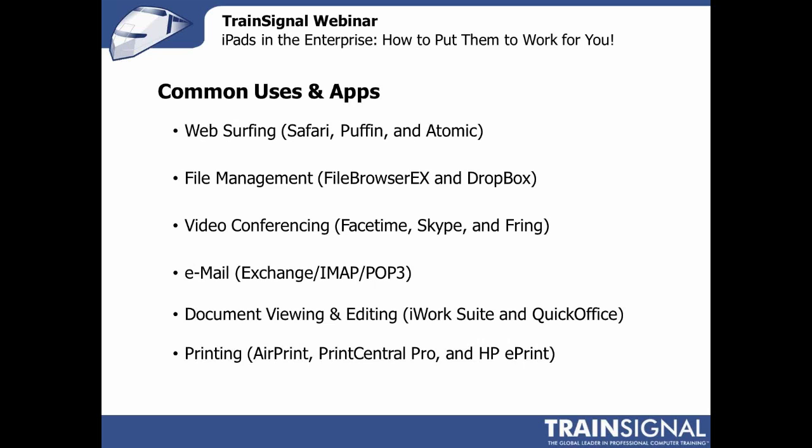So before we look at the individual use case scenarios, let's talk about some common uses and apps. These would be uses that you would find in any organization, regardless of the type. Okay?